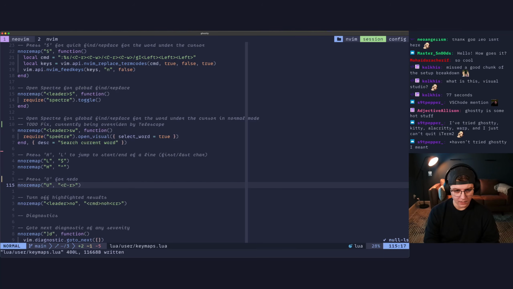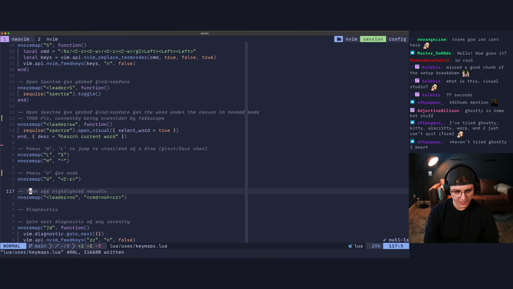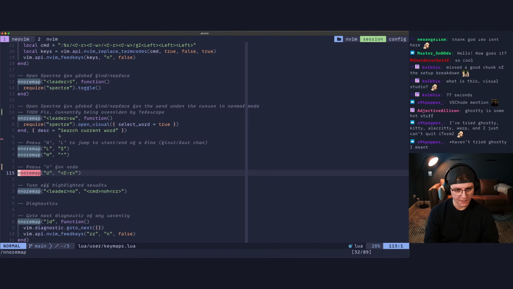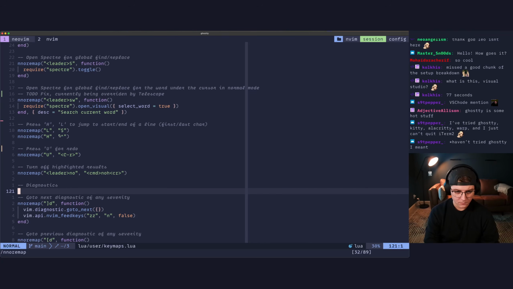So if I come in here and I delete in between these, I can press lowercase u to undo it, and then capital U to redo it. So I thought that was a pretty nice convention. If I want to turn off highlights, so if I search for, let's just say, no recursive remap, I can look in here. And if I want to hide these highlights, I press spacebar, NO, turns them off.